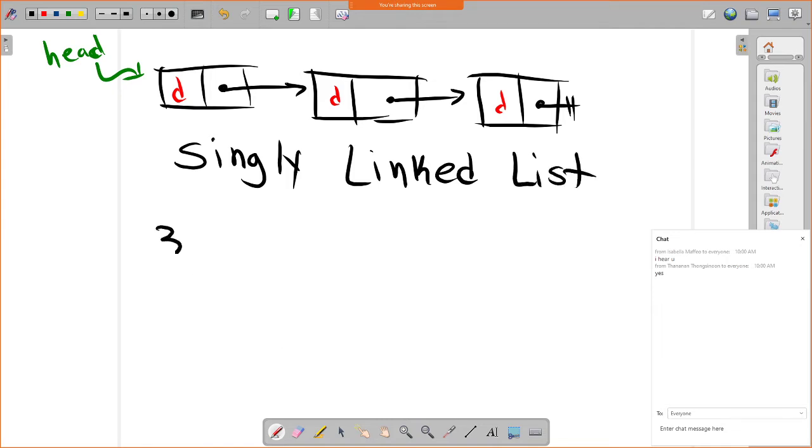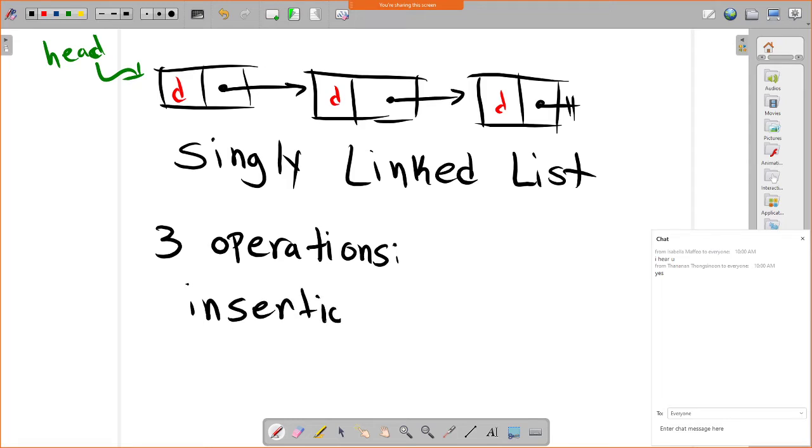And then we said it had three operations that most data structures have in general, which is insertion, lookup of some kind, or search or query, or whatever you want to call it. We'll just say lookup, and then a deletion. So we need to be able to put things into the list, we need to be able to look things up, and we need to be able to delete them. So let's just go through those three operations really quick.